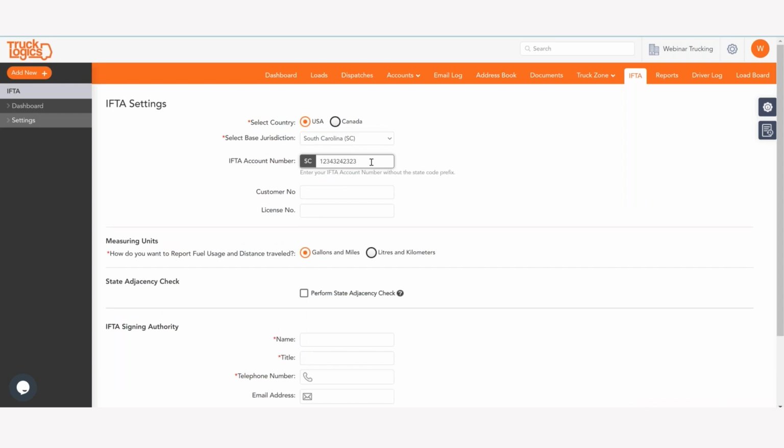If you have your IFTA account number, you're going to be required to enter it here. If you do not have an IFTA account number, you're going to have to contact your local jurisdiction to get that, to apply for an IFTA account number. It is based on your local jurisdiction, so it depends on where you're located as to how they issue that IFTA number. Sometimes there's a fee involved, sometimes there isn't.